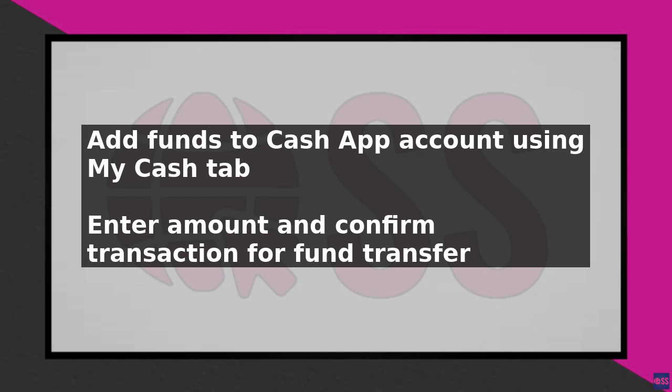To receive money using Cash App, make sure your account is set up to receive payments. You can do this by going to the Settings tab and making sure that the Receive Payments option is turned on. When someone sends you money, you will receive a notification and the funds will be added to your Cash App account.